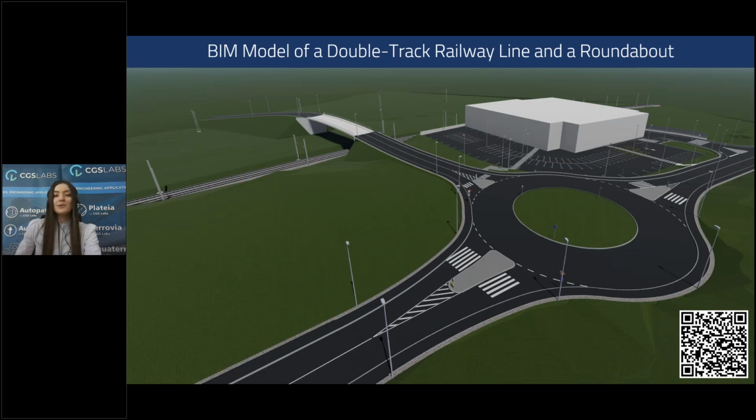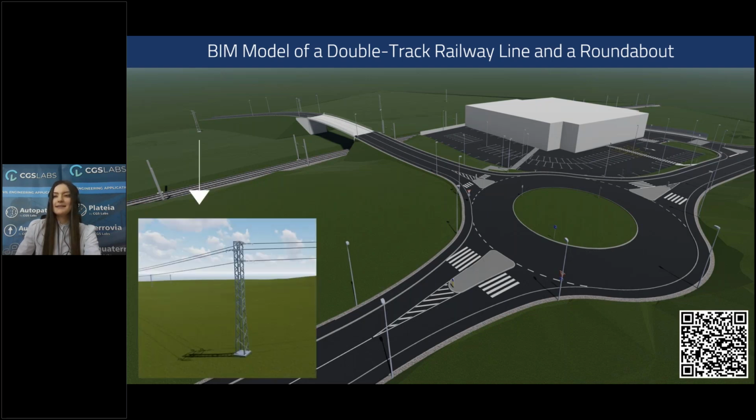For example, this is the second demo project where we focus more on modeling a double track railway with Ferrovia, and we also modeled power lines with PowerPad. PowerPad is a software solution that assists in the design of both new and existing power lines, and it is the first and the only power line design software solution in the world with support for BIM.